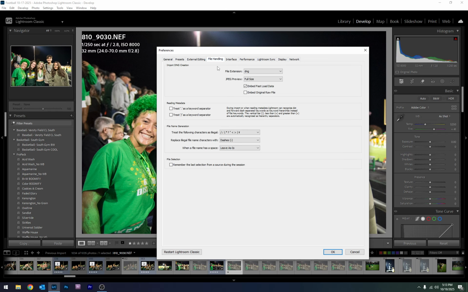And then file handling. I don't think I need to change anything here. Oh, file handling. JPEG preview, I always like to change this to full size. I believe it's on medium size by default, but I like to do full size. I think that just makes it a little bit easier to see, and it's just personal preference, because when I'm scrolling through the images, I want to see the full size so I can know if it's blurry, basically just by looking at it.